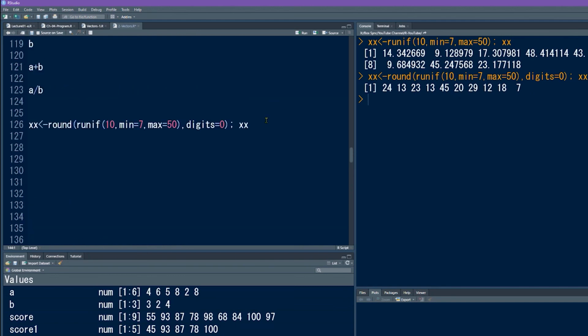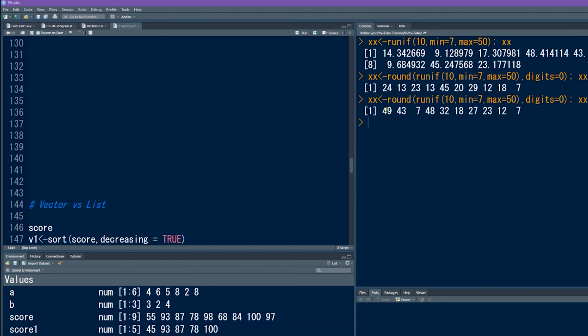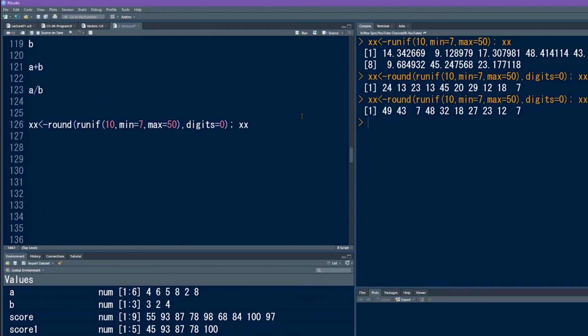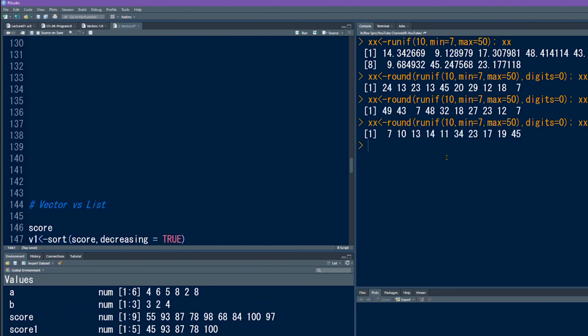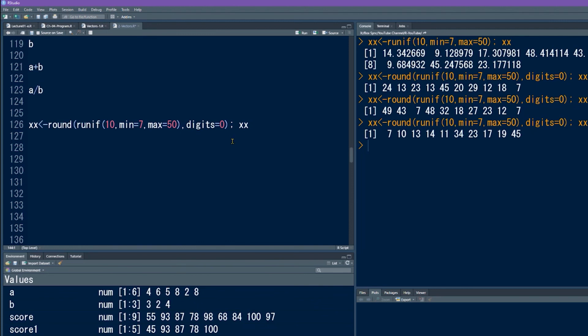If I run it again, my numbers are different now, 49, 43, 7, etc. If I run it again, different numbers. So we create random numbers within a uniform distribution.